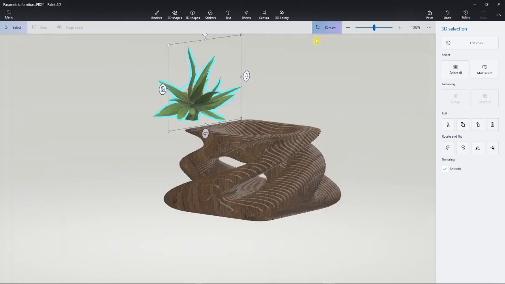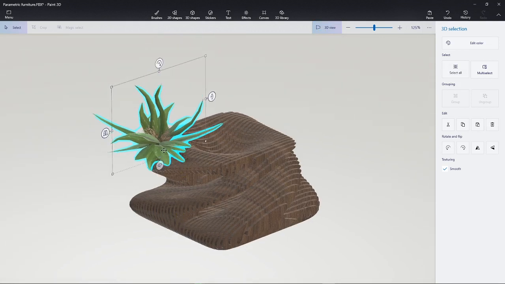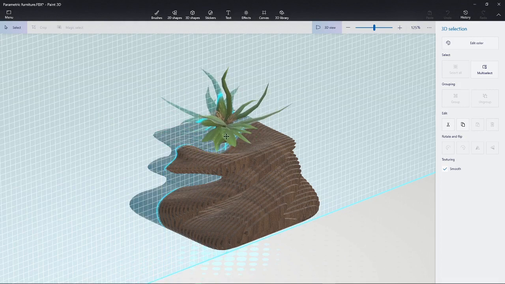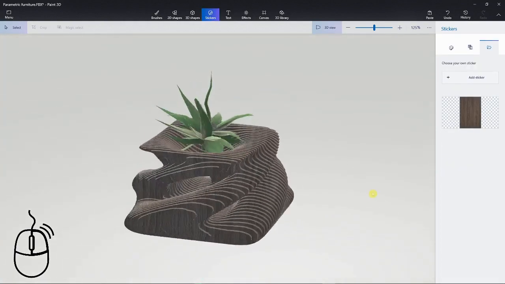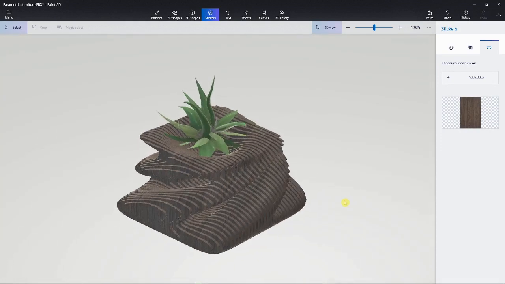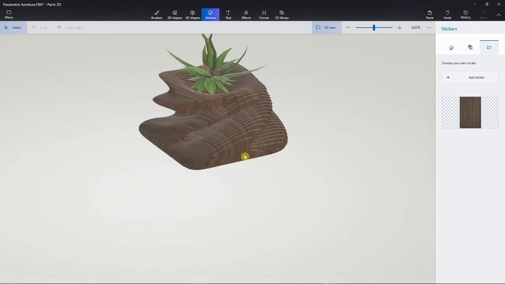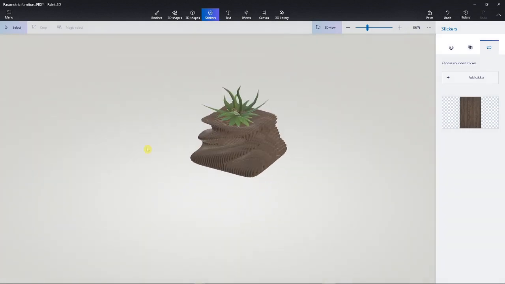Go back to the perspective view through this button. Place the plant in the right location. And use the right click on your mouse to orbit around the model. This is the final model. We've added the material and also a nice 3D plant. I think 3D Paint is a great tool for designers.